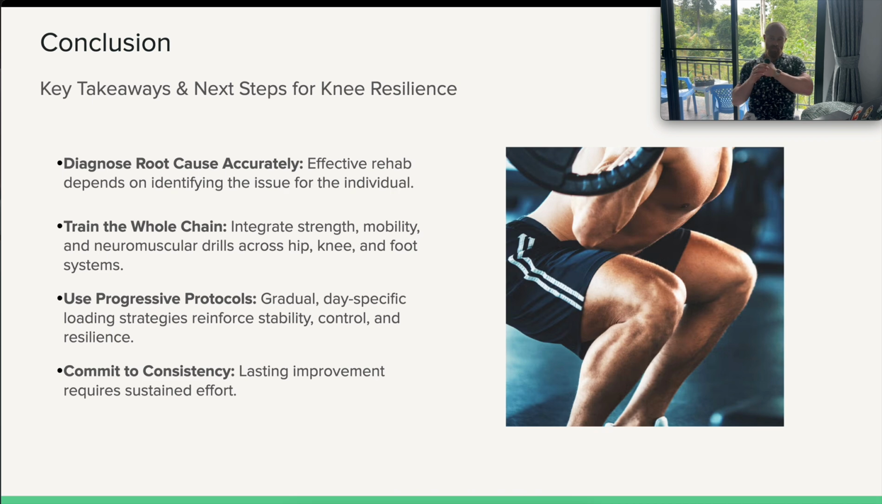So we can't treat a problem if we don't know what the problem is, so that's obviously going to be the first thing, isn't it? Second one, train the whole chain. This is something that realistically we should be doing year round anyway. You should be training everything all year, all different capabilities as much as you can, right? I understand that's not quite possible because that would just be unrealistic, but this is why problems occur.